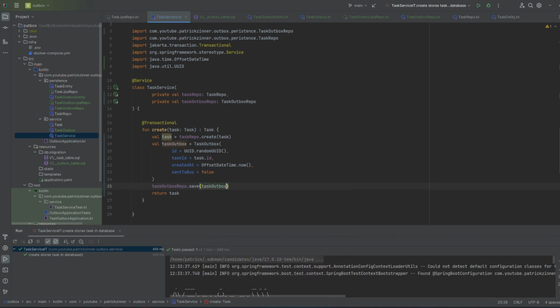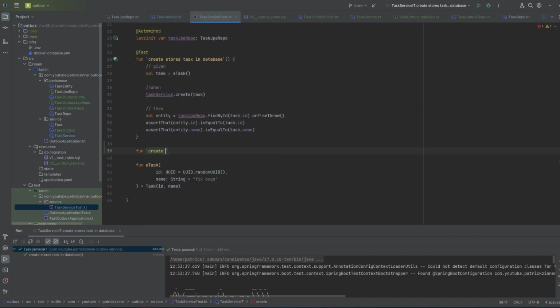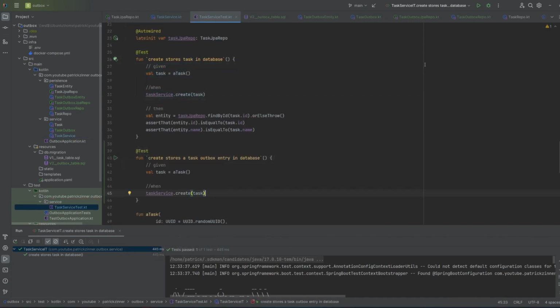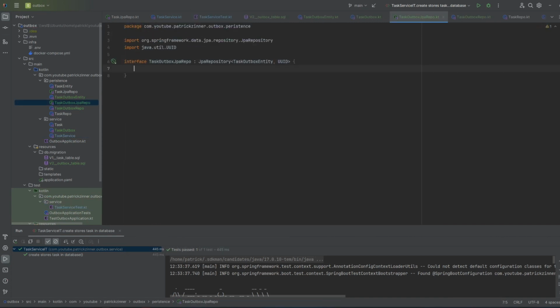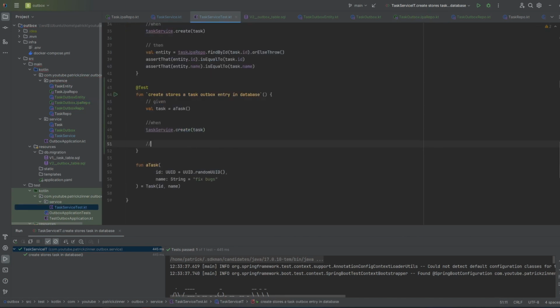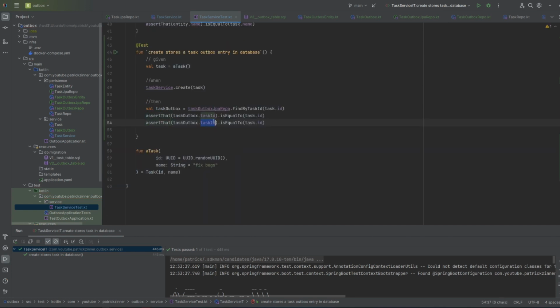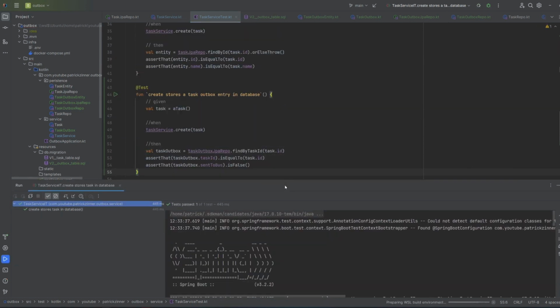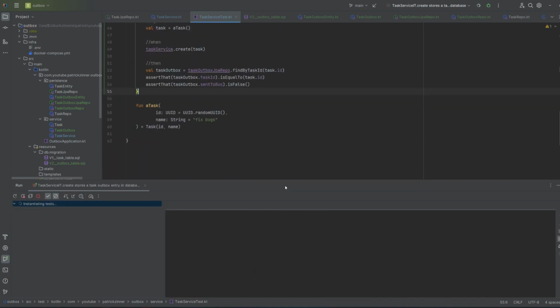Given that this occurs within the same transaction as creating the task, any error during the commit prevents the creation of both the task and the task outbox, maintaining the overall system in a consistent state. Lastly, I introduced a new test in our integration test suite to confirm that everything functions as expected. To facilitate this verification, I incorporated a helper method in our JPA repository to confirm the creation of the outbox entry for our task.